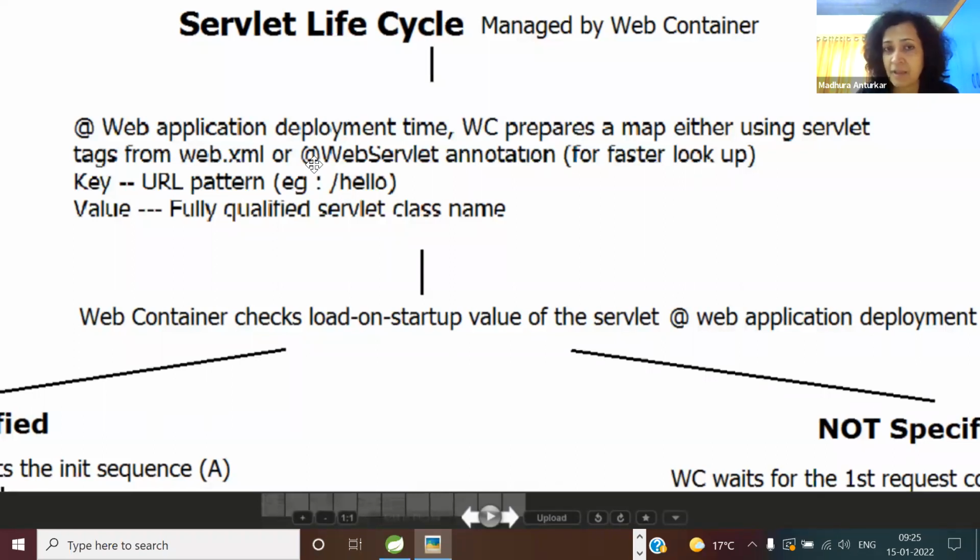So why does it use the hash map? I mean, a specialized form of the hash map. What does a hash map guarantee? Constant time performance, faster searching. So any time a client sends a request, you don't want the container to waste time in searching for it. The moment you have constant time performance, search is fast. Okay. So what is the key of such a map and what is the value? You know that from day one. The key is nothing but the URL pattern.